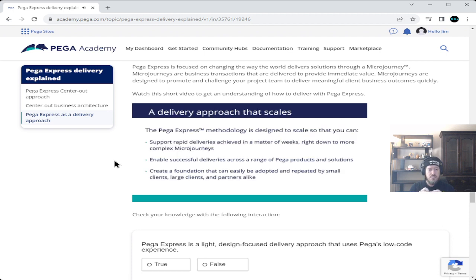The Pega Express delivery approach is designed to scale so that you can support rapid deliveries achieved in a matter of weeks, right down to more complex microjourneys, enable successful deliveries across a range of Pega products and solutions, and create a foundation that can easily be adopted and repeated by small clients, large clients, and partners alike. Enjoy the course and apply the learnings to your projects to enable you to deliver quickly and achieve your business outcomes.